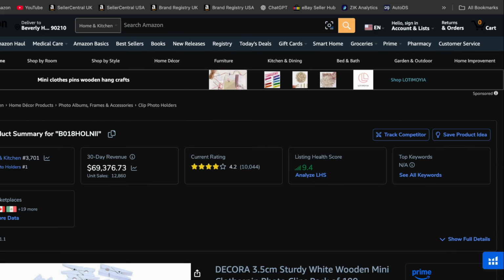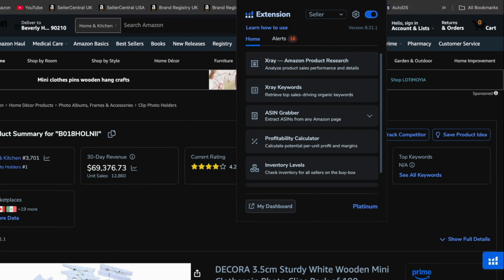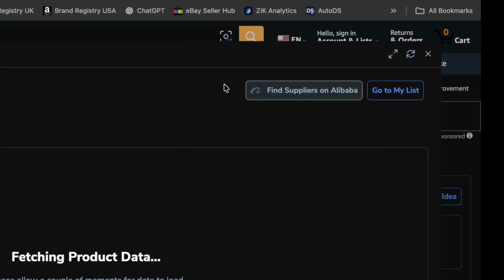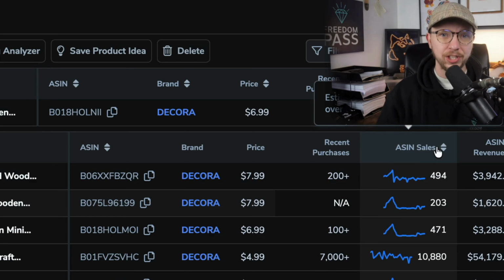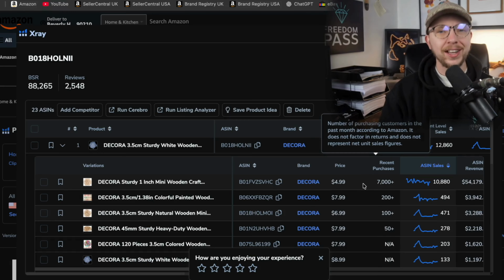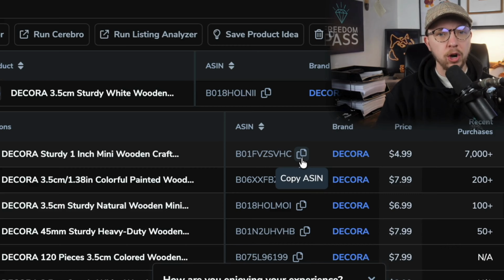Now I'll open the Helium 10 extension and click Xray Amazon Product Research. Once Xray loads, I'll sort by ASIN sales. This shows me which individual product is actually doing the heavy lifting. That's the ASIN I want, so I'll copy it now. Now we have it copied, we'll move over to Helium 10 Cerebro. Cerebro helps you understand why those ideas work.